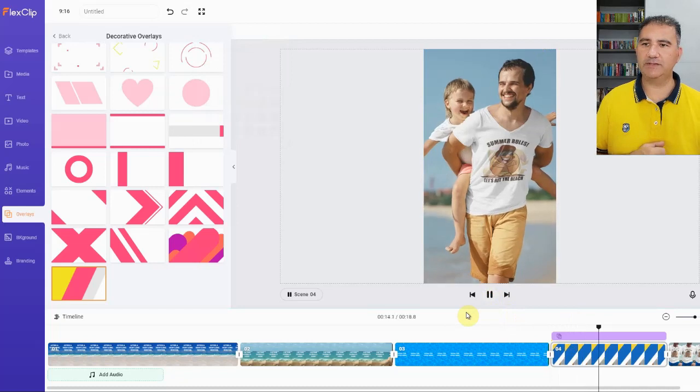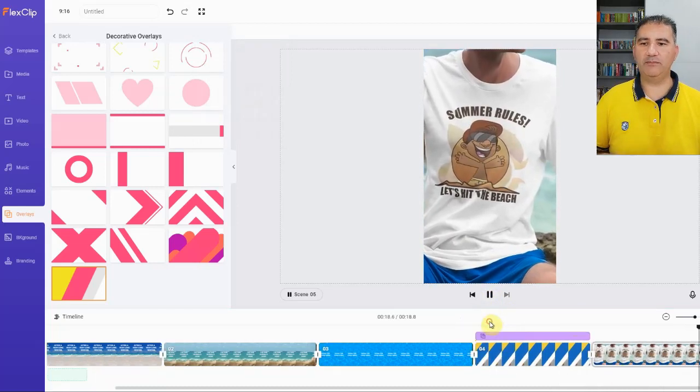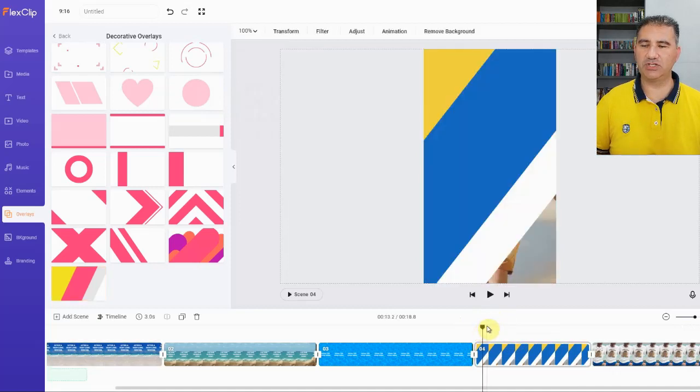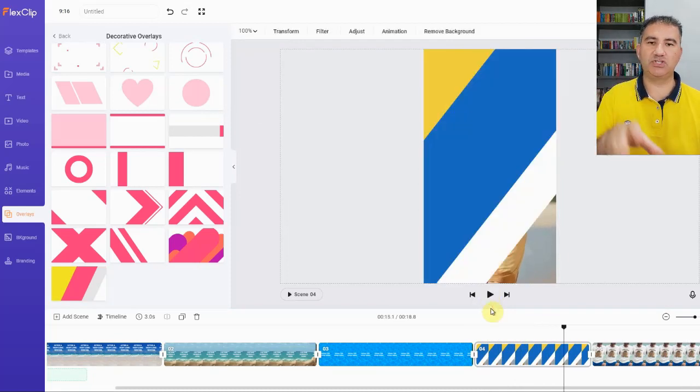And if I play it, we're going to see that we've got that nice overlay which is pulling away from the gentleman who's carrying the child on his back here. So people are actually engaged in terms of what they're seeing here. We've got that zoom in function that FlexClip is putting in for us with respect to the video.